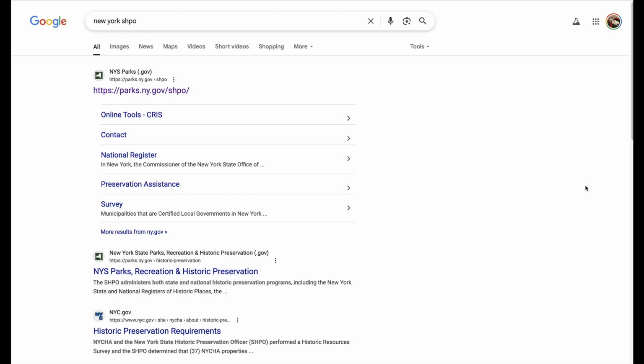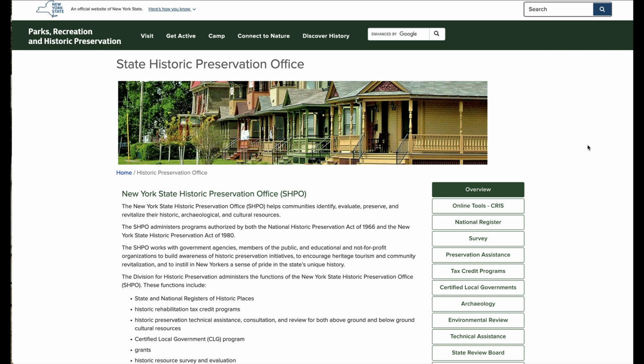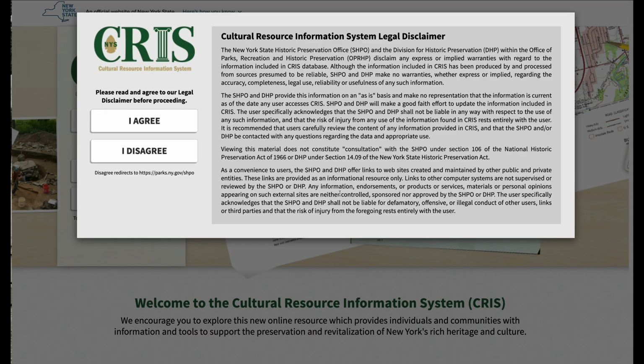Access the CRIS database. We're going to start with Google. We're going to type in New York and SHPO for State Historic Preservation Office. The page, and we will see a nice menu on the side. You can look at National Register, you can look at all of these different options, but this is your money shot right there. So you click on that, and it takes you to this page.